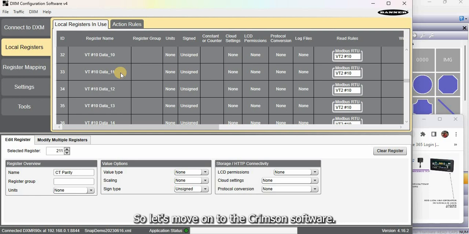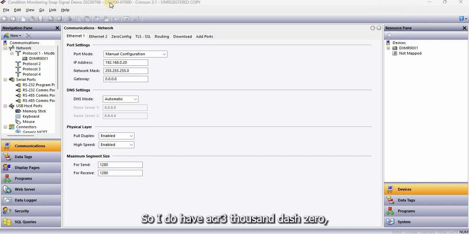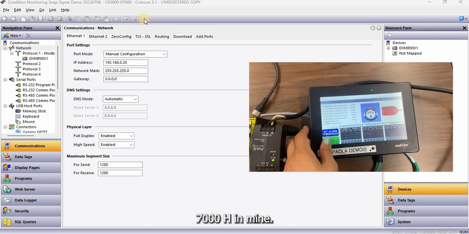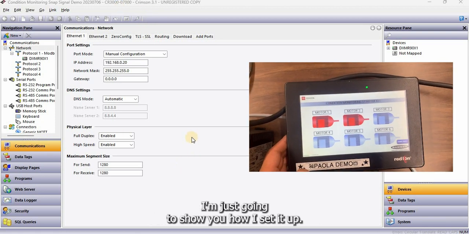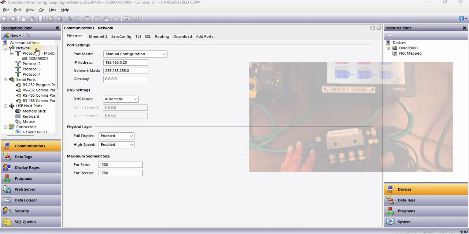So let's move on to the Crimson software. Okay, so I do have a CR3000-07000 HMI, and I have created this already. I'm just going to show you how I set it up.